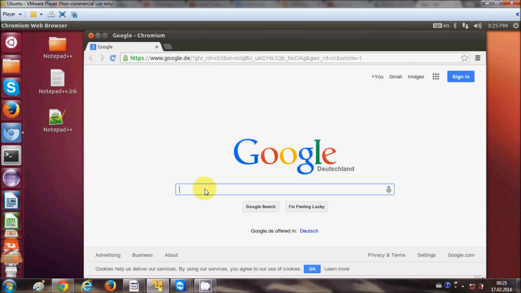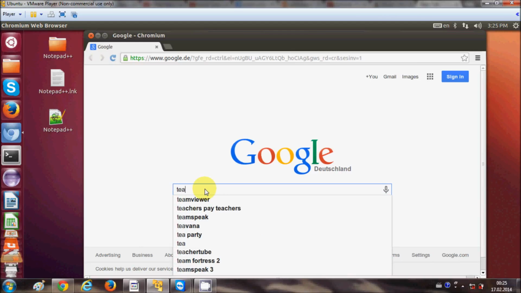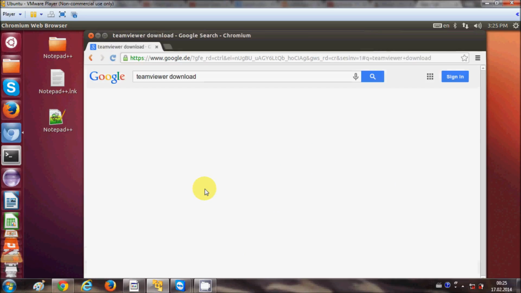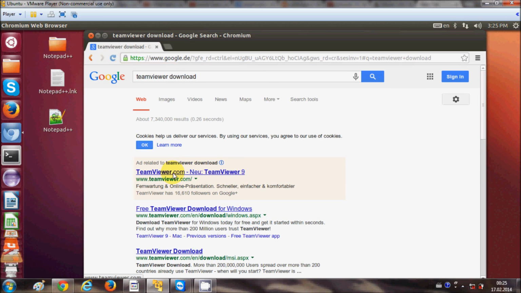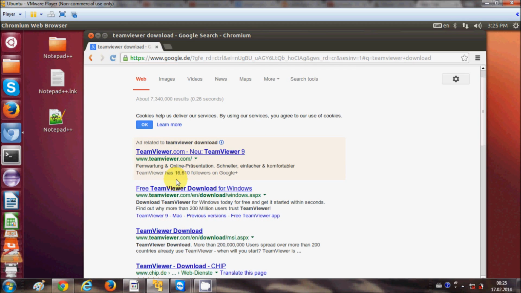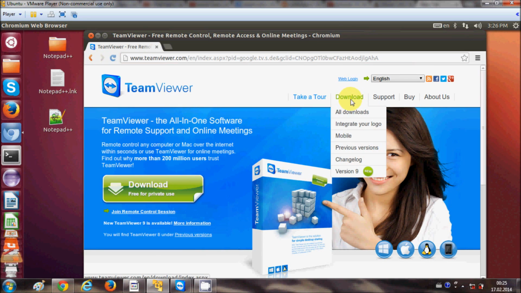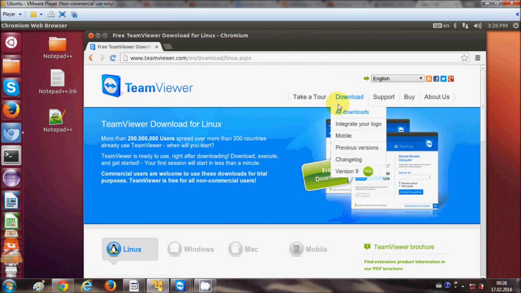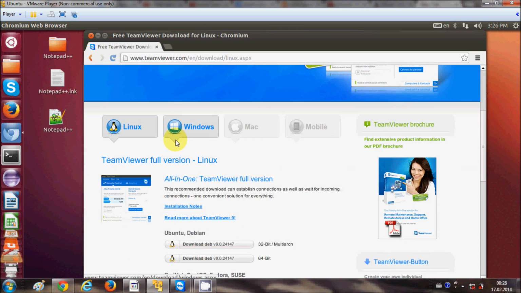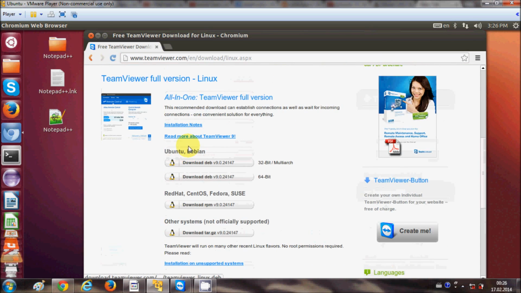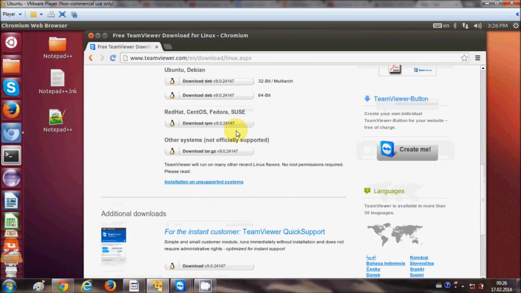So let's get started. Just open your favorite browser and write TeamViewer download, and press enter. It will open the TeamViewer website. Let's go to the TeamViewer website and go to this download section, and in here you have some installations for your Linux system.